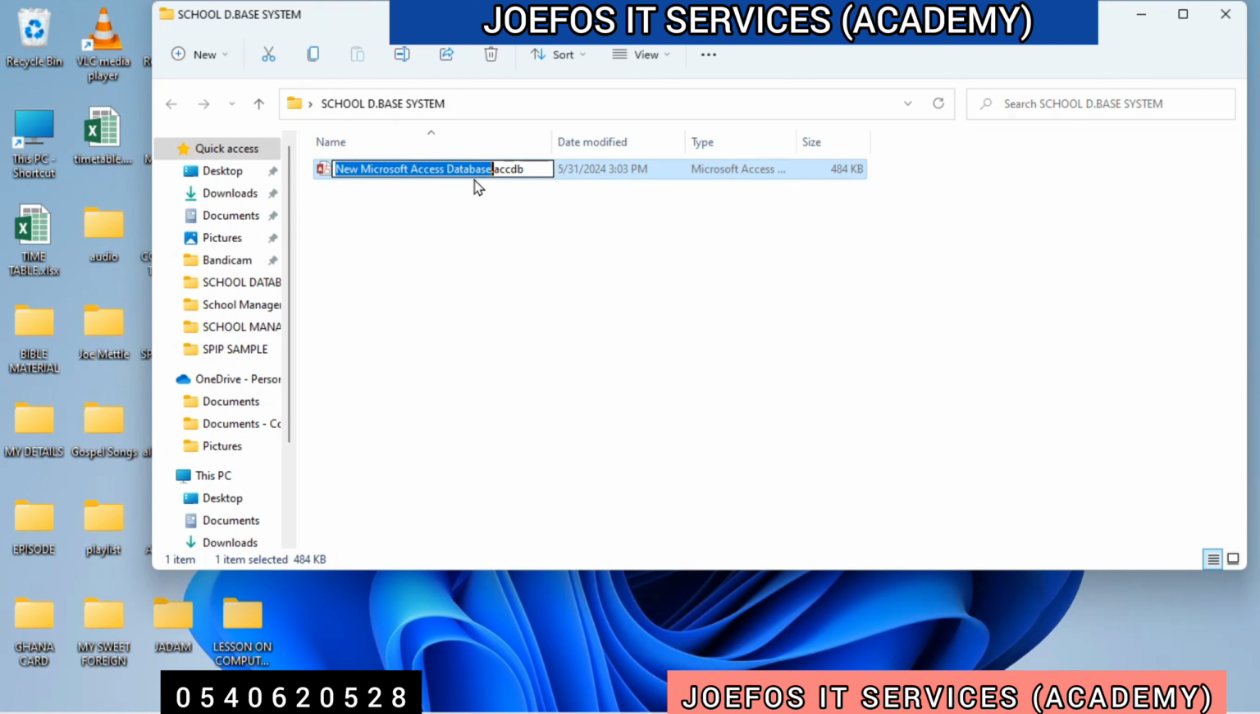Now we want to rename this particular one. So you clear it and give it the name that you want. So database table, like this. You name it like that, then you hit enter on your computer keyboard.